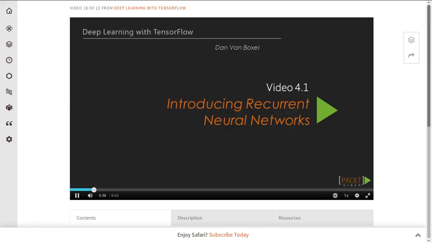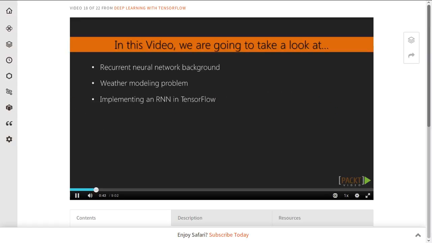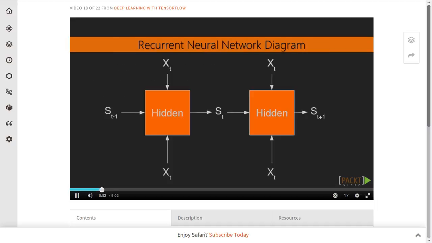In this video, we're going to explore recurrent neural networks. Some background information will start us off, and then we'll look at a motivating weather modeling problem. And of course, we'll implement and train an RNN in TensorFlow. In a typical model, you've got some input features X and some output you want to predict Y. We usually consider our different training samples as independent observations, so the features from data point 1 shouldn't impact the prediction for data point 2.